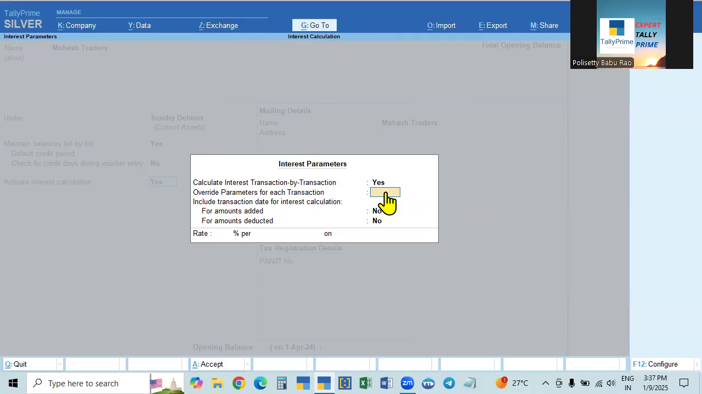It means when you enter a transaction, for every transaction these parameters are not required up front. The rate, period, and balances, these parameters, it will ask you at the end of every transaction, because if you want to change them for that transaction, you can make the changes here.